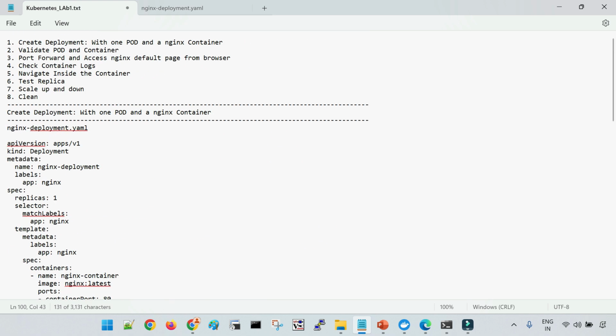So this is how we can create a deployment with a pod and a container, how we can validate the status, how we can enable the port forward, how we can check the container logs, how we can move inside the container, how we can test the replica, how we can scale up or scale down the environment, and then how we can do the cleanup.